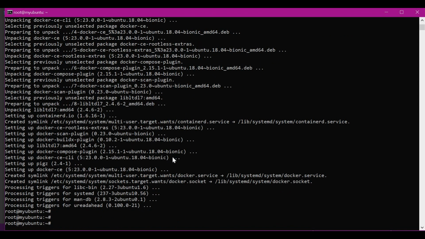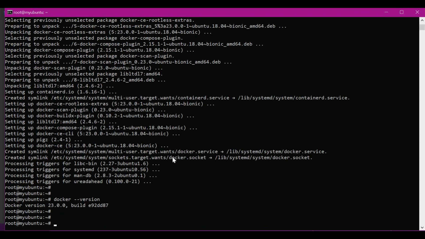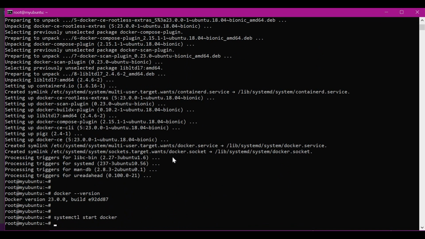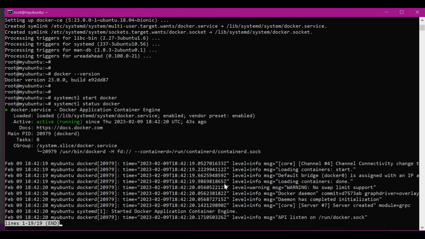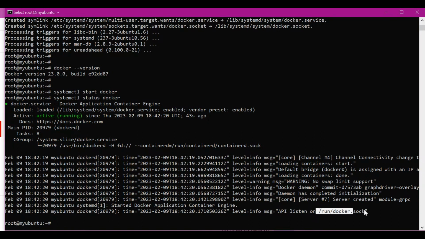So now all our Docker packages are installed. Let us verify the Docker version. We can start Docker now using the systemctl command. You can verify the status. So now Docker is up and running. We can see that we have a Docker daemon with container socket, and also the API is listening on the Docker socket. Let us verify the permissions of this socket.